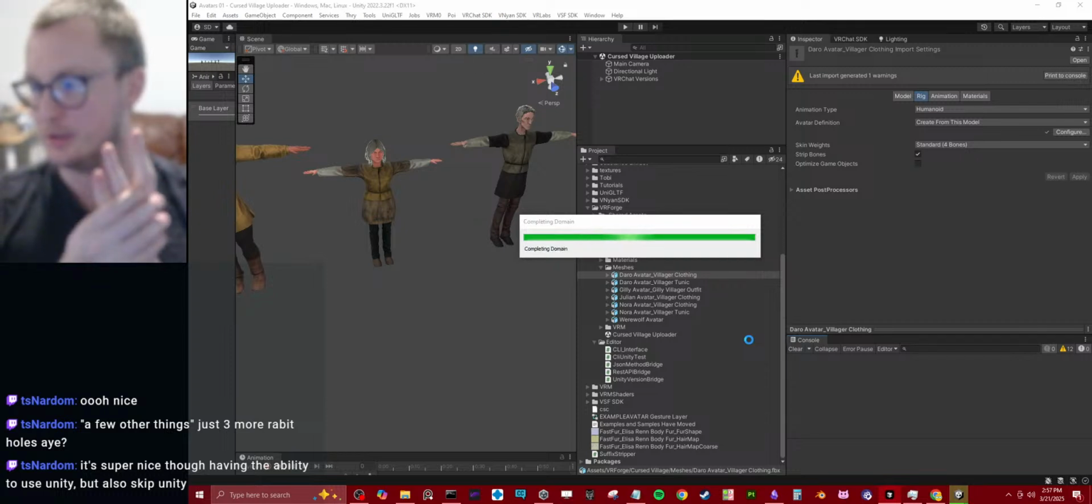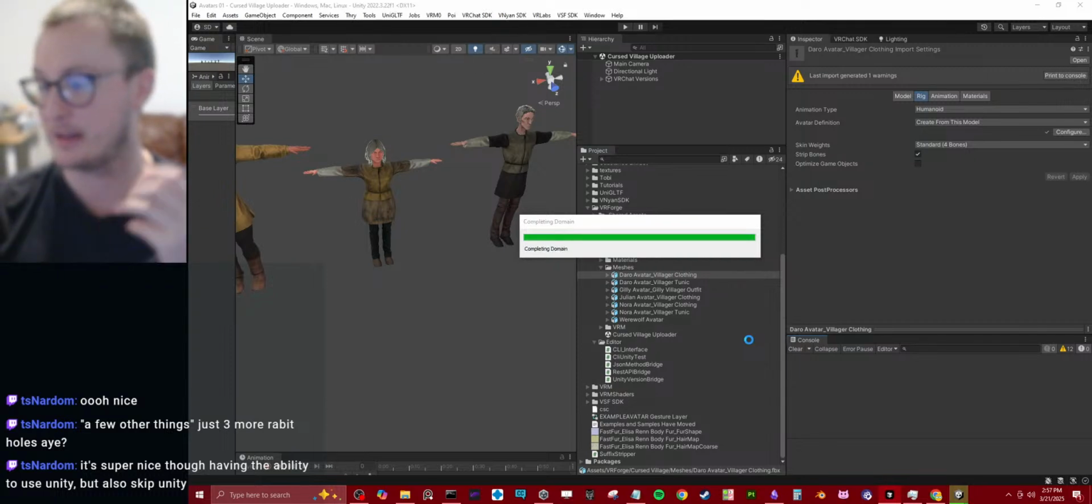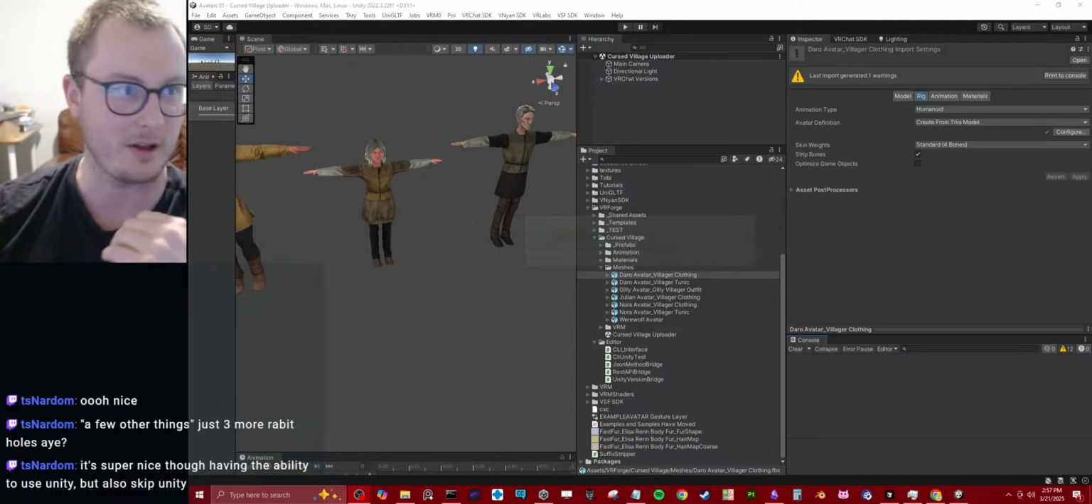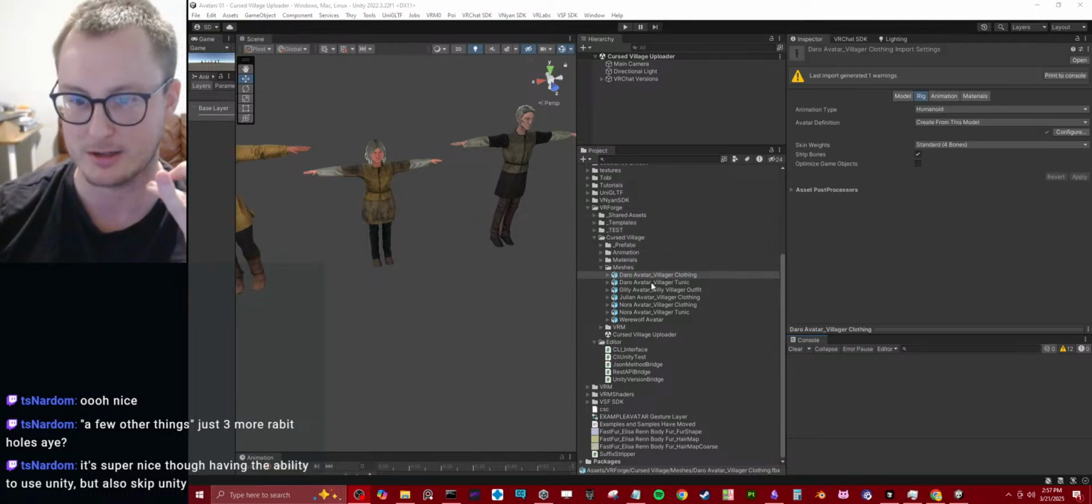Super nice to have the ability to use Unity, but also skip Unity. I mean, there's so much that you just have to work around or develop a really thick skin to how bullshit it is to work with.